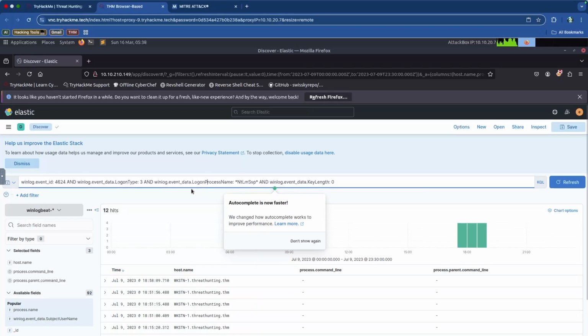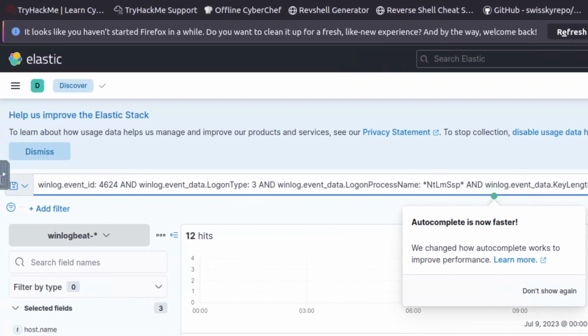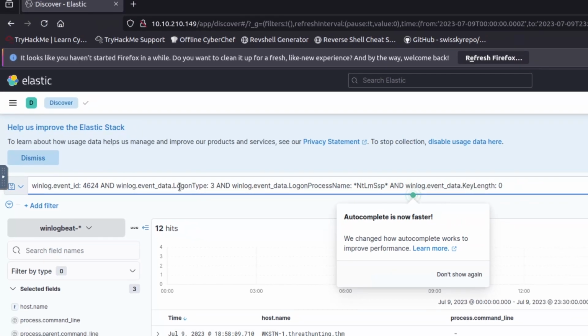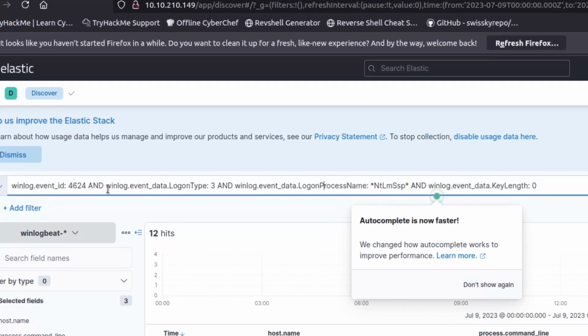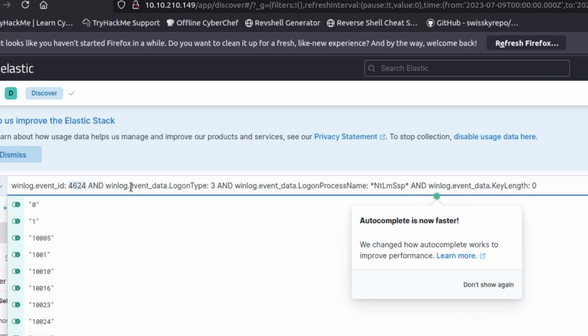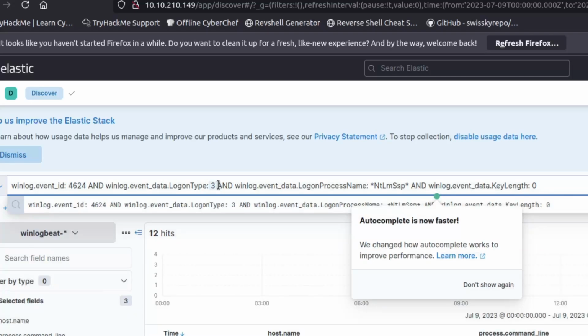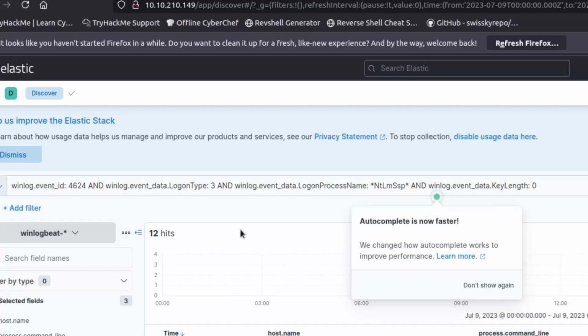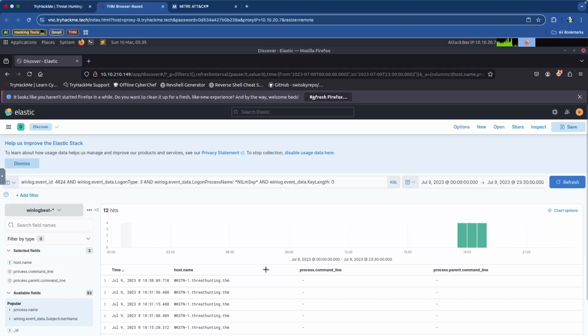Okay, so cool, there we go. We got it, and this is the query. It's no different than what we actually saw on the screen right now. 4624 for successful authentication, type 3 for the logon through a network. Logon process name is the NTLM with the asterisk on the front and the back of it, and of course the event data key length being 0. It narrows it down to 12 hits for us.